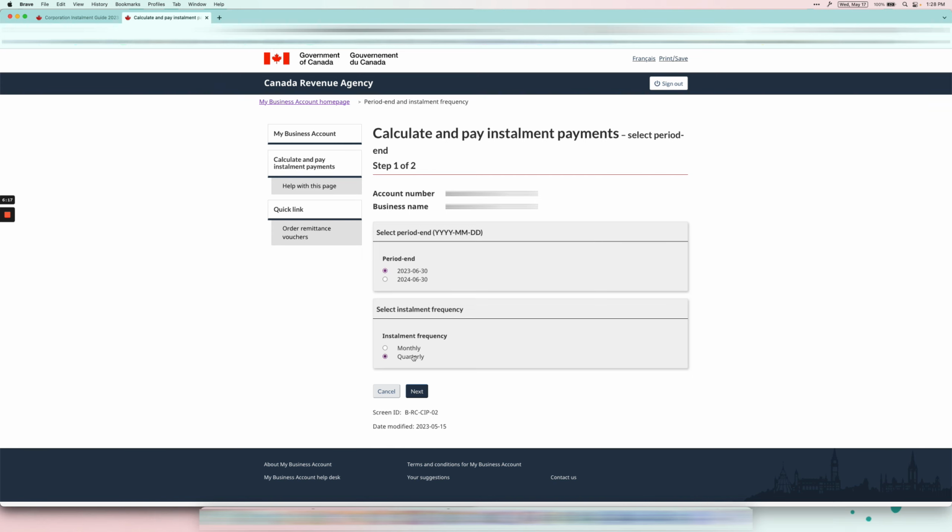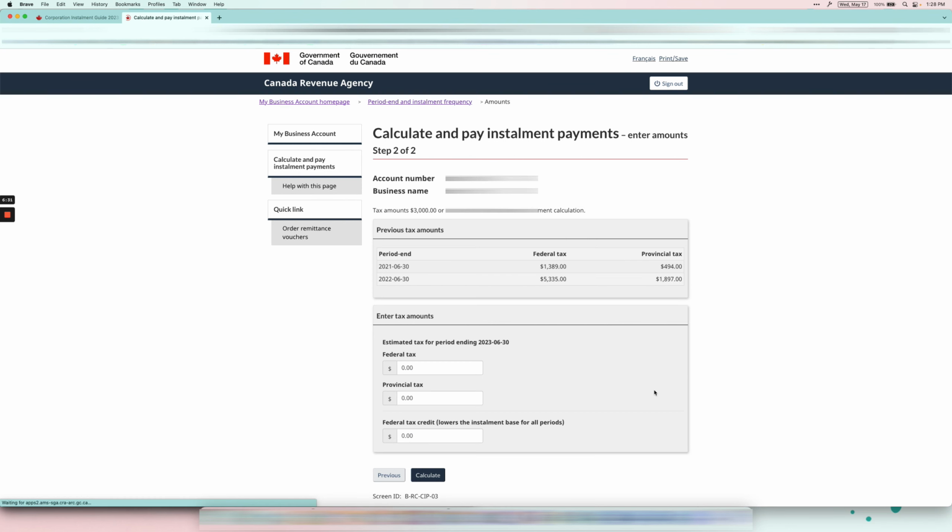Okay, and then we want to do quarterly installments. Like, don't do monthly installments, because then you're going to have to remit so many times compared to just 4 times a year, right? So let's say we're going to do this, and you're going to see I'm going to click next. And it is using the tax installments. These are the numbers for our previous year, so you can see that. And then let's just say that it's going to be the same for 2023.